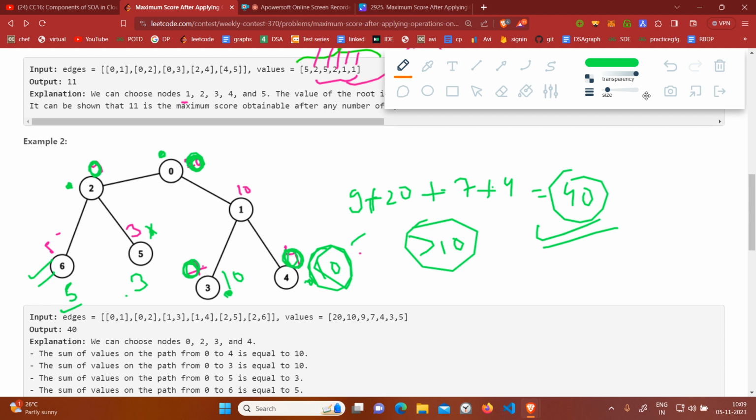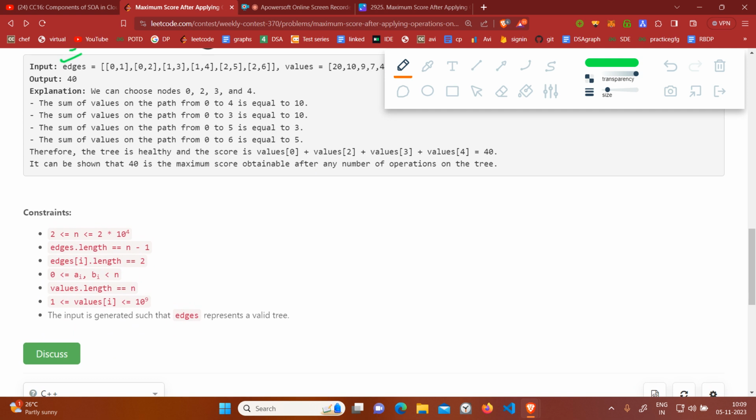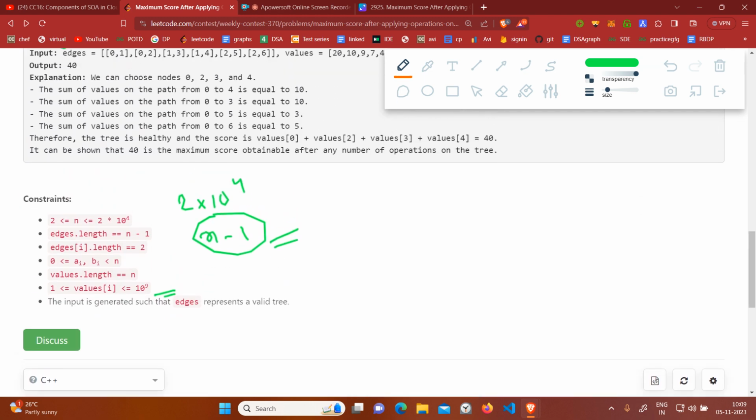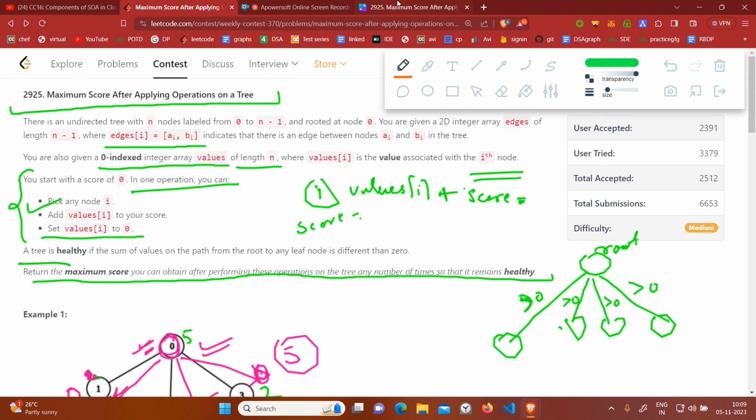So how to solve this problem? Also, let's have a look over the constraint. The number of nodes can be 2 into 10 to the power 4, and the number of edges can be n minus 1, obviously, because it is a tree. And values can be 10 to the power 9. So let's move toward the solution part.